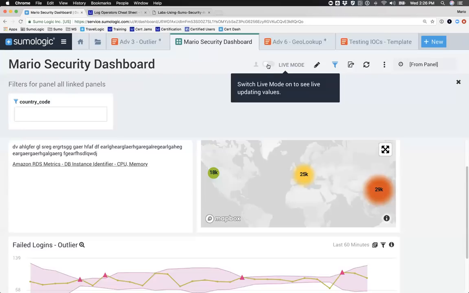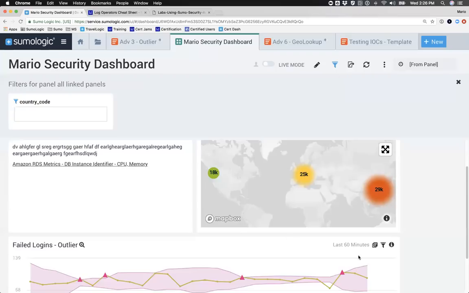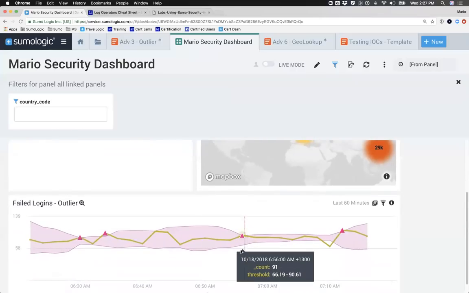Let's say this panel here, what's going to happen is, since it runs for 60 minutes, minute 61 is going to fall off, minute 1 is going to come in, and it's always going to have the last 60 minutes in the current state in here.